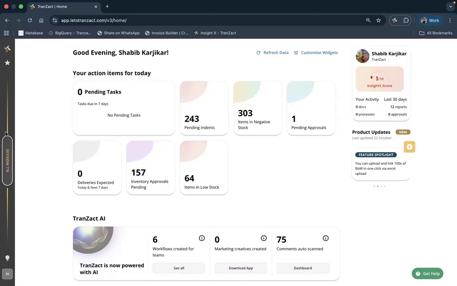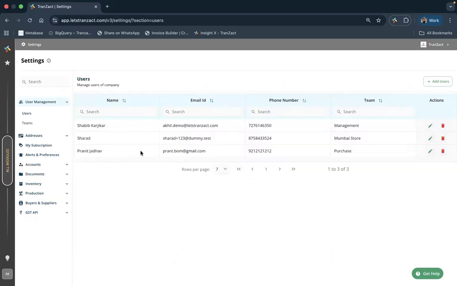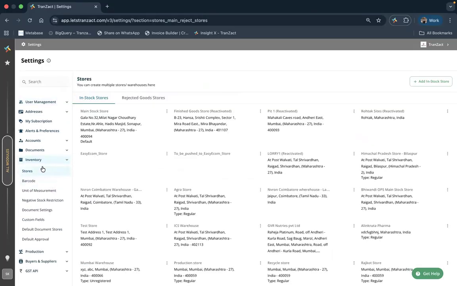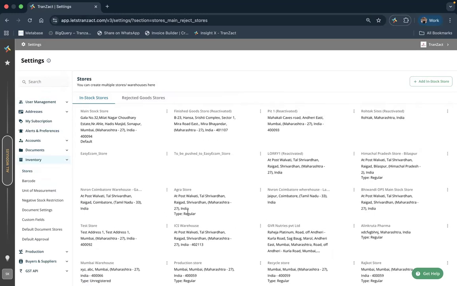First of all, you need to go to all modules, then go to settings. Once you go in settings, please check here is the inventory segment. Go to the inventory segment and then go to store. Now, please check these are all the list of stores available. Now, how you can go ahead and map it.